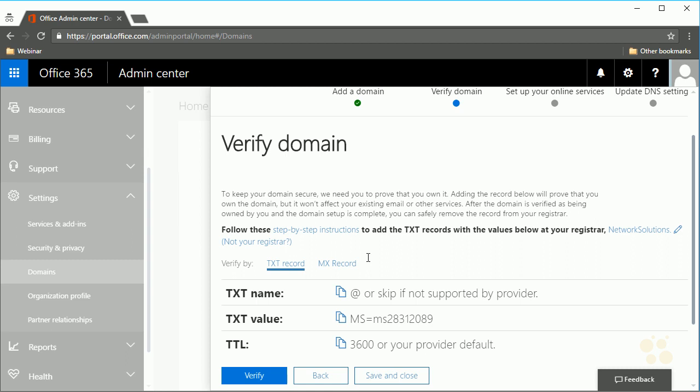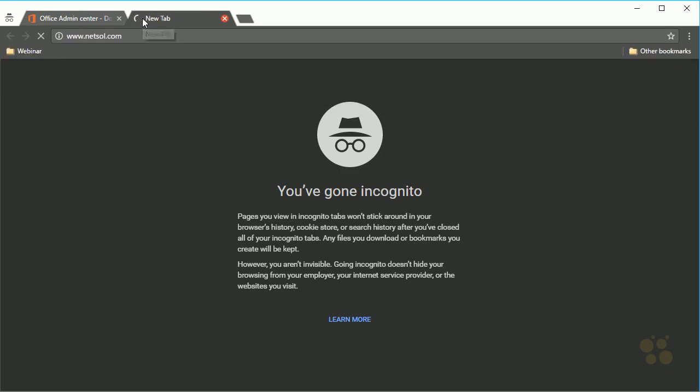Again, if you're using GoDaddy, you would get a button here that you could just click, and Office 365 would automatically put those values in for you. That's kind of nice. I'll have to log in and set them up myself. I'm going to do that at netsol.com.